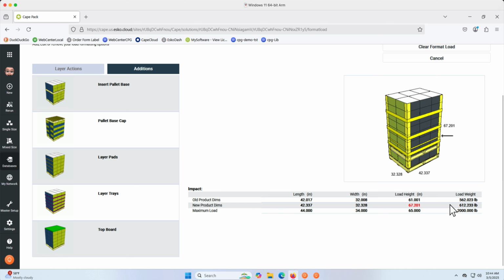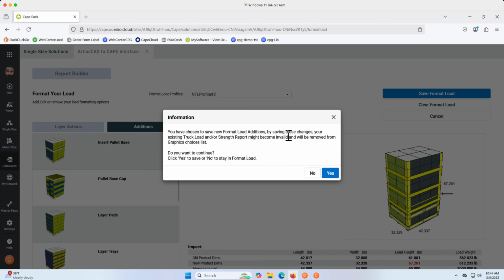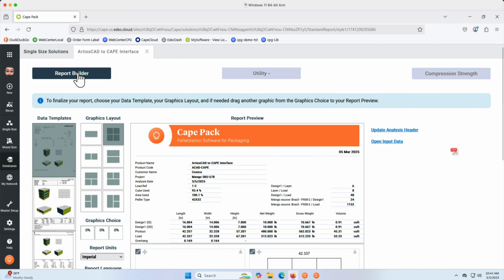Notice the new product dimensions have slightly increased. Saving this format load, we get an indication that crush strength should have actually been calculated after this.